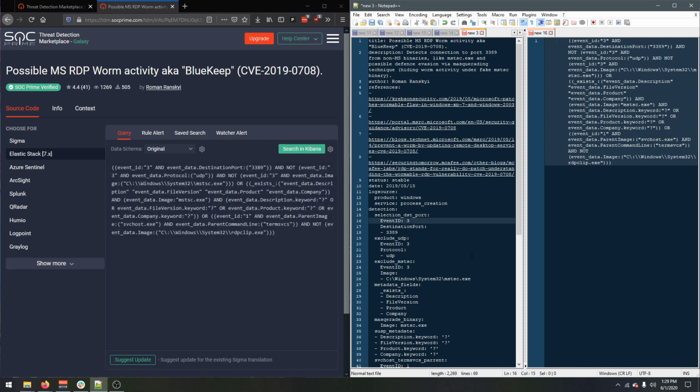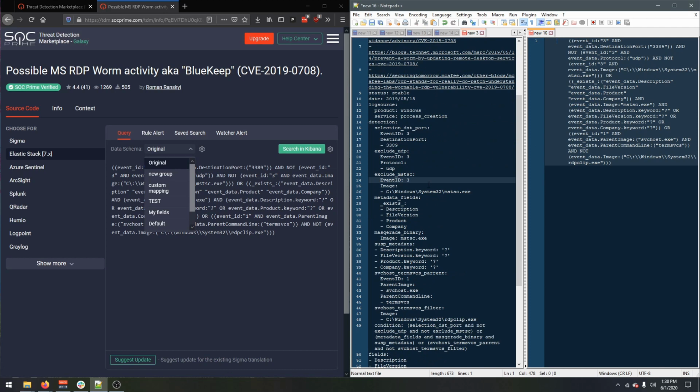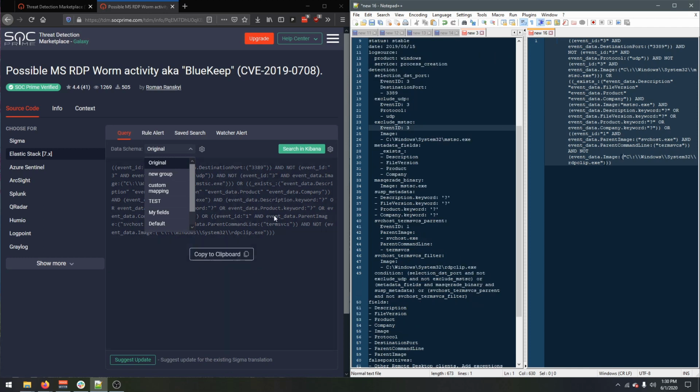Now that we have the original Sigma rule and the translated version in our Notepad, we can start looking at the data schema. You can see here that the data schema right now is original. This is whatever the default Sigma backend has defined for the field mappings. You can see that there's definitely some translation going on between the original Sigma fields and how Elastic interprets these fields. I believe that for the most part, the translations for Elastic's backend are based on ECS. So you can definitely see that there are already some differences based on the original version.